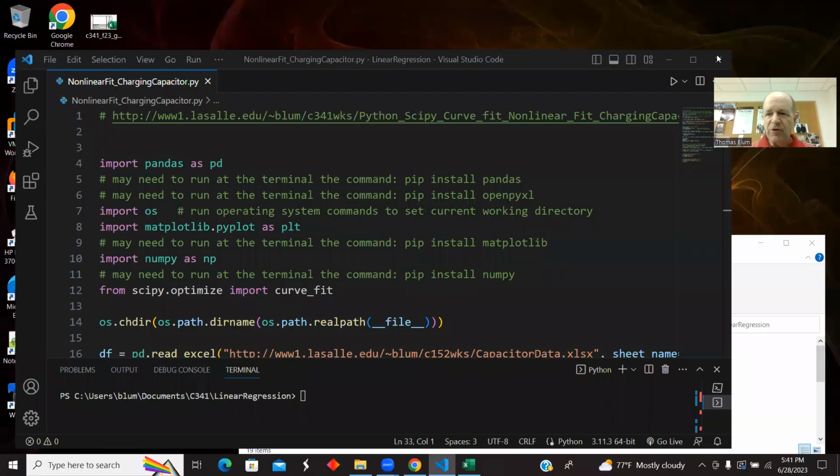In this video, I'm going to use Python and a bunch of imported modules to read some data that is the voltage across a charging capacitor in an RC circuit, and then fit it to a functional form. And one of the fitting parameters is nonlinear, so I can't use the standard methods that are used when the parameters are linear.